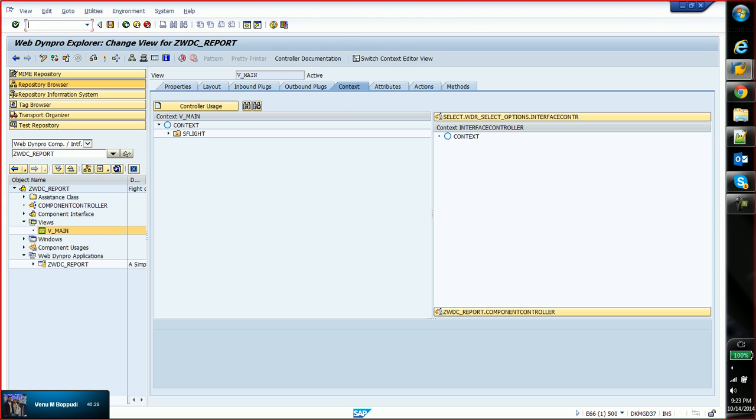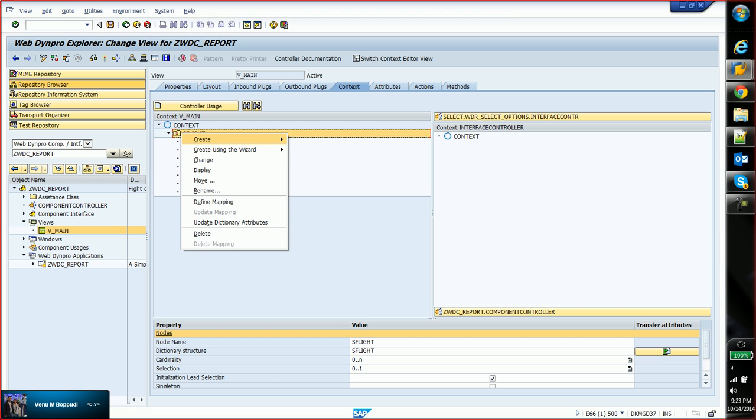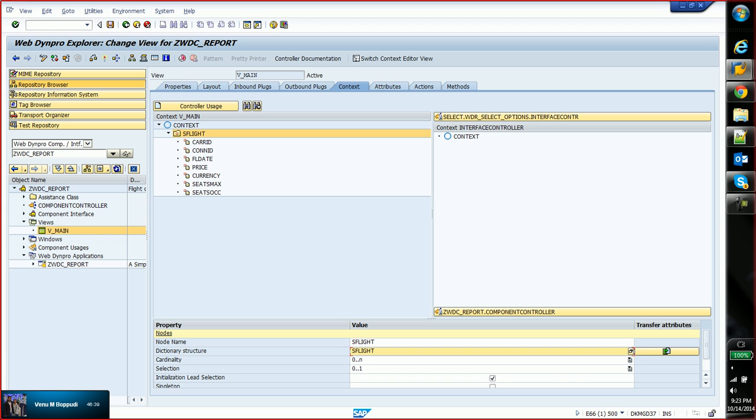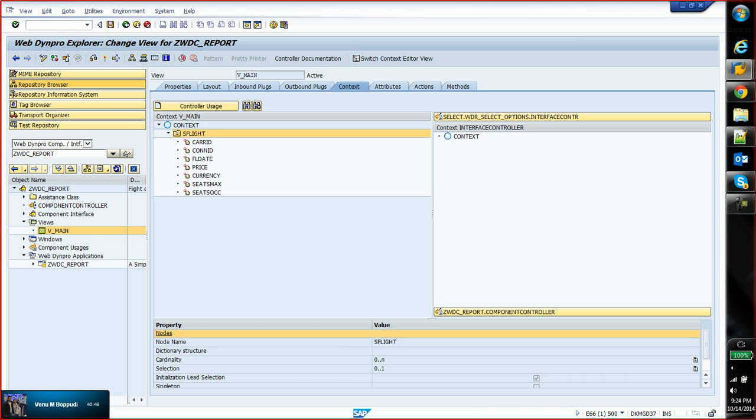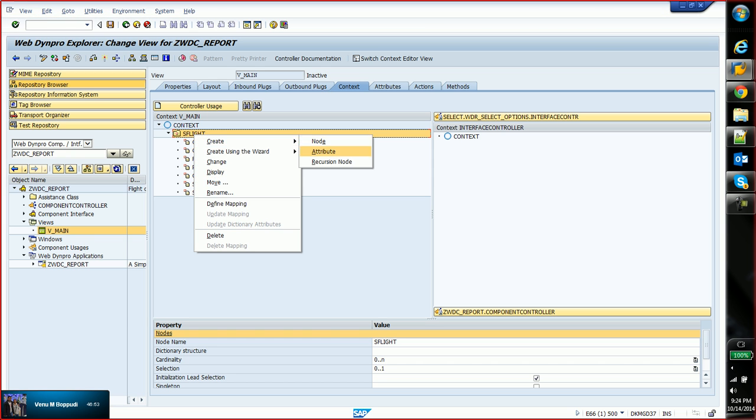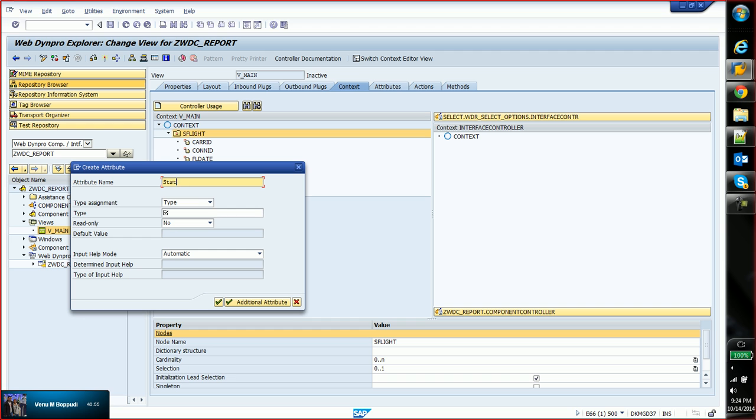If I am going to add a field which is not relevant to the structure, it will not allow me to add it. Since the structure is already enabled inside, it will only allow me to add fields within the structure. It won't allow me to add fields from other structures. So what I will do is create one more attribute here. I am simply going to call it status. So I have added a field.